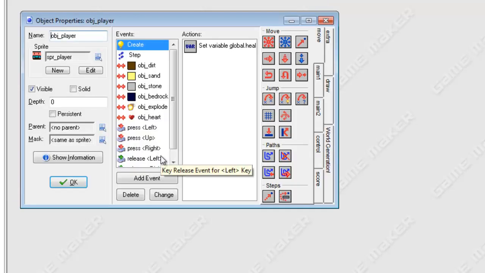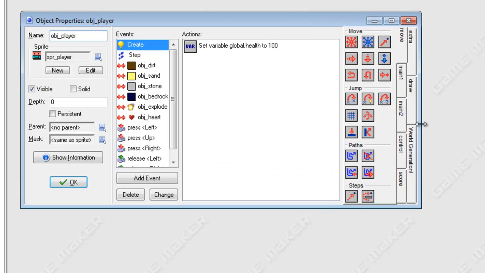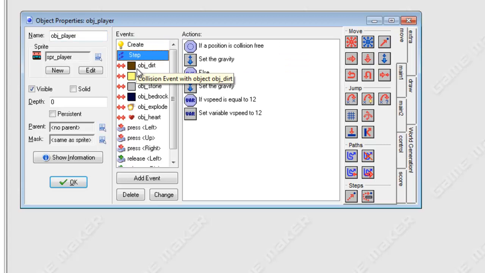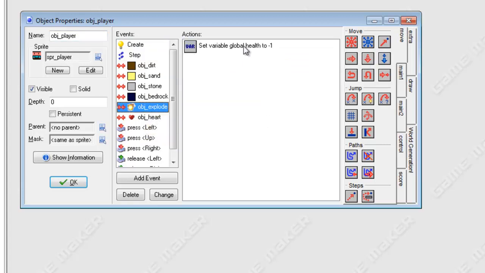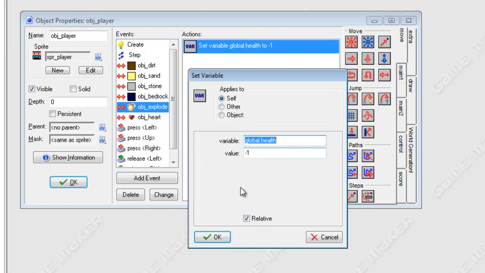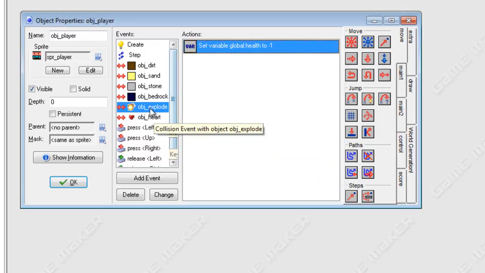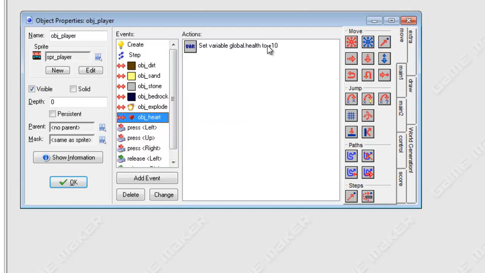And now let's go to object player. As you can see here, at the beginning of the game, when he is created, he will set the variable global.health to 100. So our health at the beginning of the game will be 100. And when he collides with object explode, it will set his health to -1. And when he collides with object heart, it will give him 10 health.